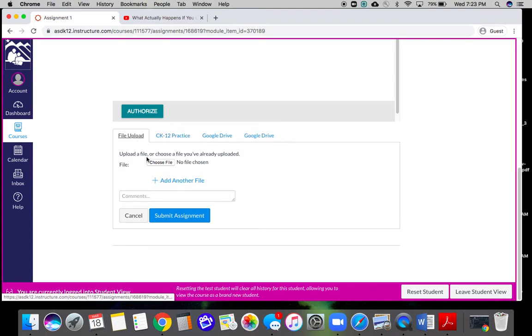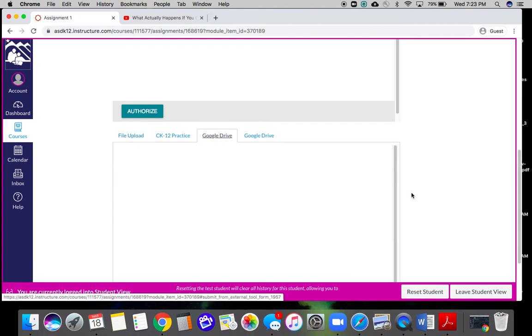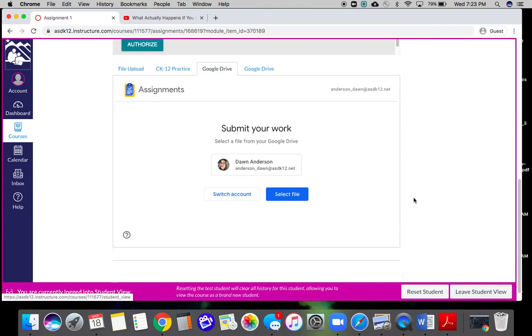They can submit a file from their desktop or their computer. We want Google Drive. And again, this isn't going to work because I'm in Student View, but this would pop up their Google Drive. They would just click on the file and then click submit. It does work for them as long as they're logged into their school Google Drive, that's important, and also if they're linked to it on Canvas. And Kevin's going to make a video showing how to do that.